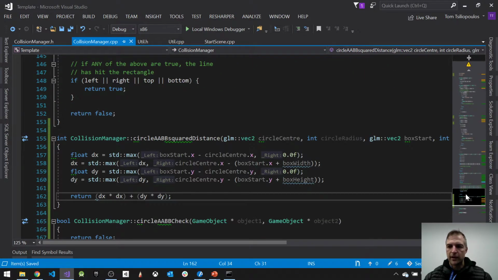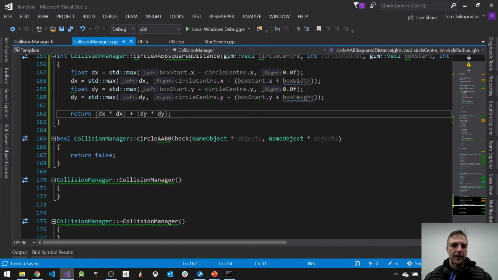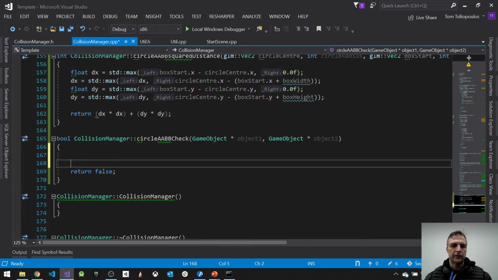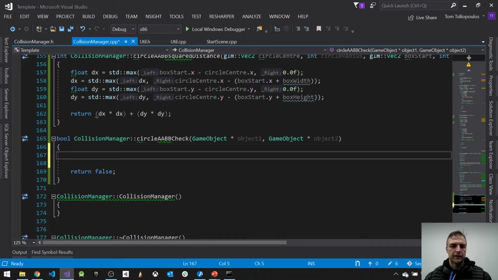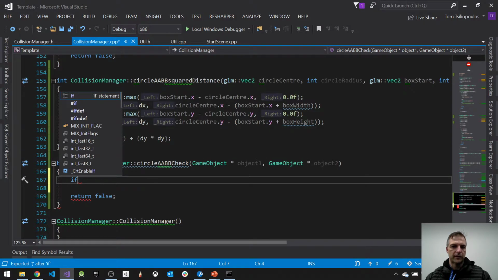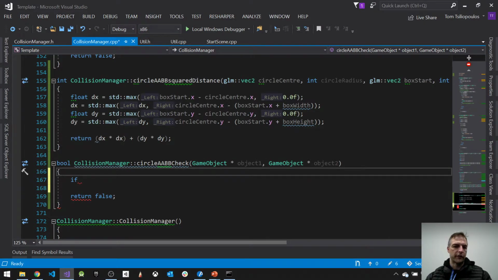Go to my collision manager, go to the bottom, and you can see now that I have this circle AABB check. This is the intersection check. And so what I want is to do the following. I'm going to say that, all right, well, if, and I want to use this value, circle AABB squared distance, but I need to do some pre-work for this.